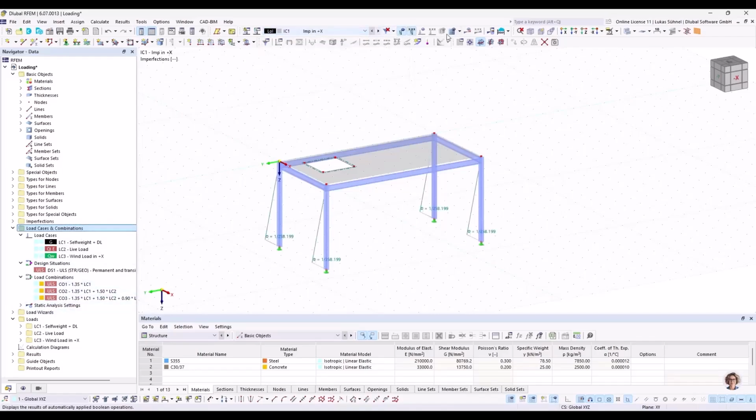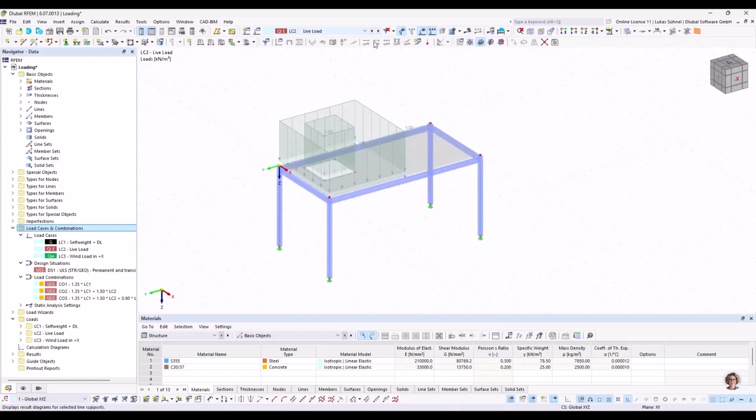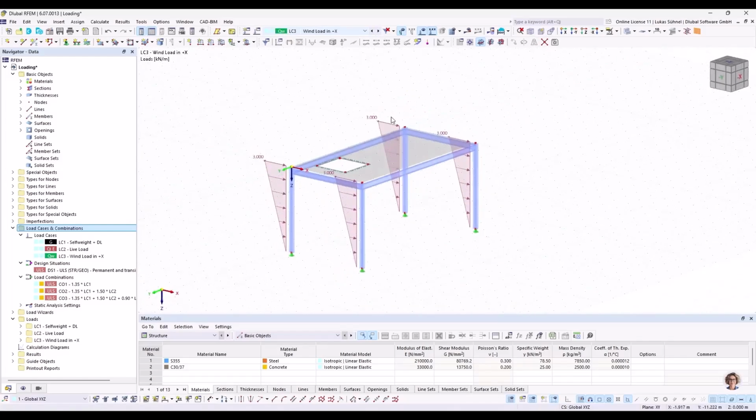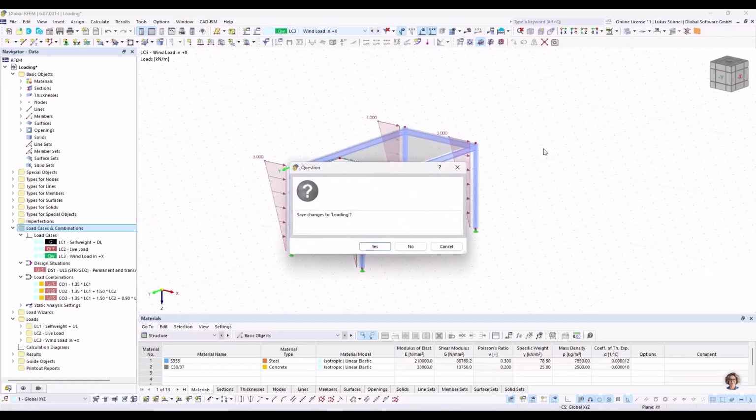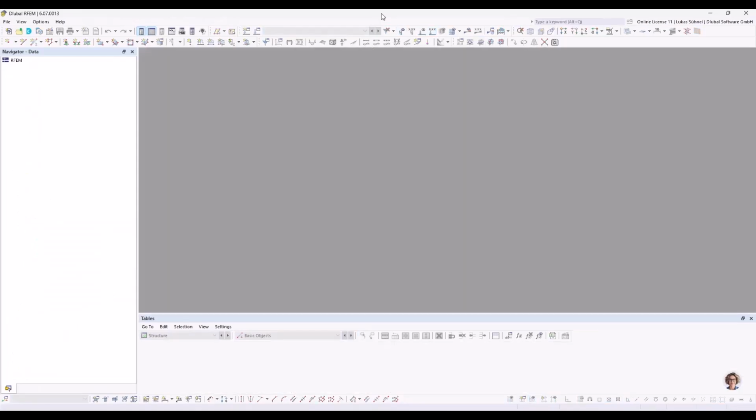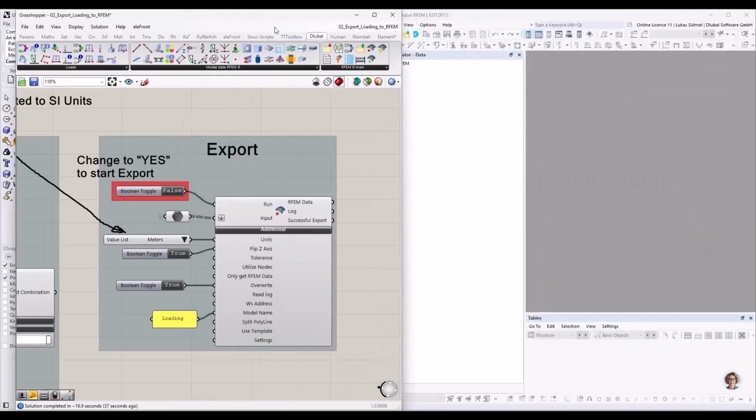Also the imperfections, as we see here, or the loads, node load, surface load, and also wind load as an example. All right, so far regarding the second sample file. Now let's have a look at the third one.